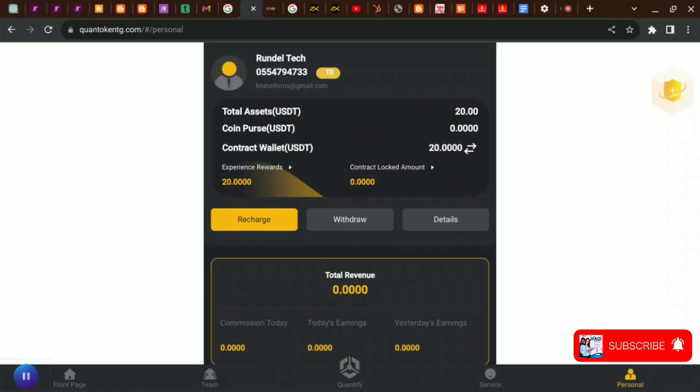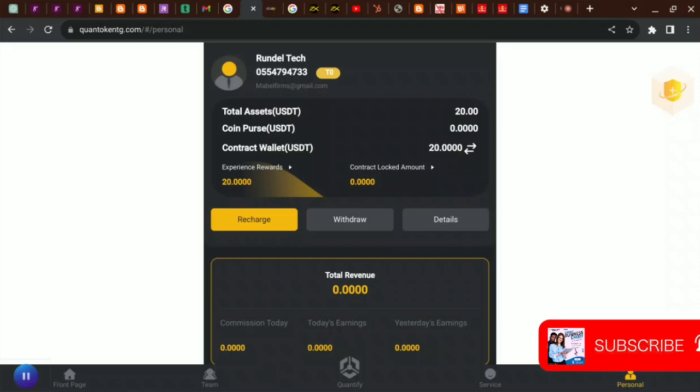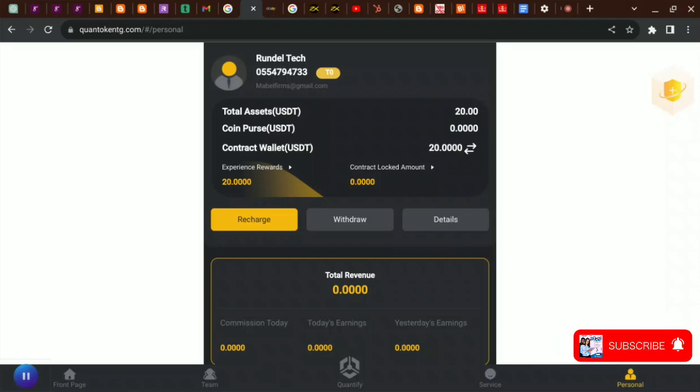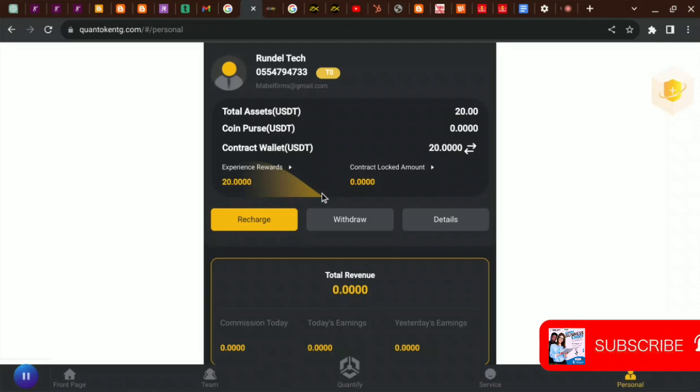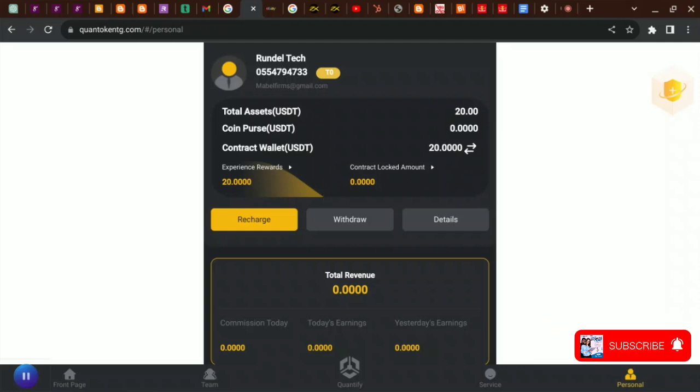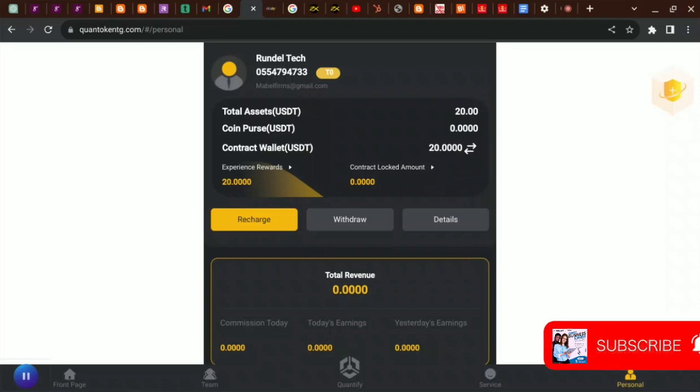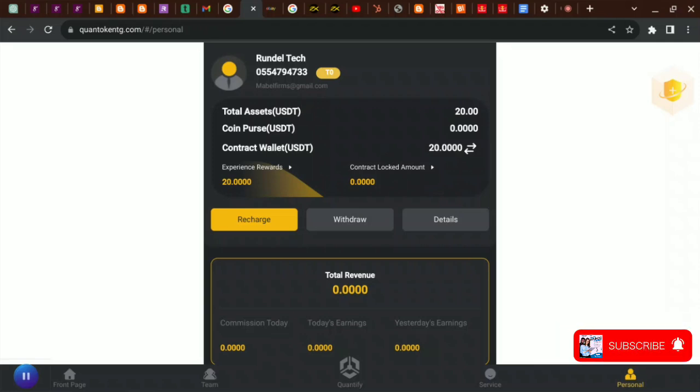After clicking on my referral link and joining this platform, you will get free 20 USDT. You can start your mining with the free $20 and do your quantitative trading. If you open your personal page, this is how it looks. Have you seen that the contract wallet is $20? That's 20 USDT, free after clicking on my referral link. You can use it to do your trading, but it will last for only 1 day. After 1 day, it will vanish.